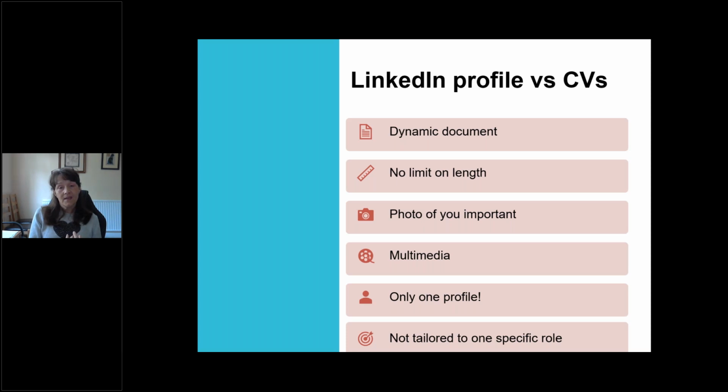And unlike a CV, you're only going to have one LinkedIn profile that you'll use for everything. So it's not so much just about applying for one particular job, but it's about all the things you're interested in. And that's something people sometimes struggle with. How do I tailor my LinkedIn profile like I tailor my CV? On LinkedIn, you're allowed to be interested in lots of other different things. So you can talk about your interest in your course, interest professionally, interest in your extracurricular pursuits. So it's not tailored to one specific role, but it's all about what you can offer. So hopefully that helps you to see how a LinkedIn profile isn't quite the same thing as a CV.